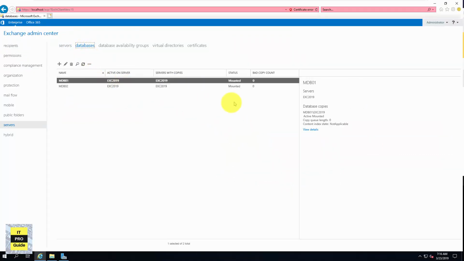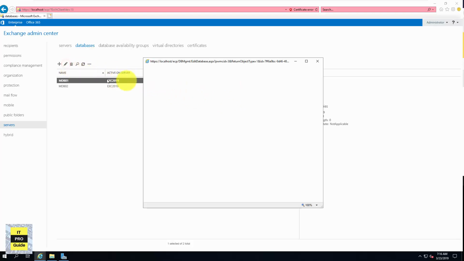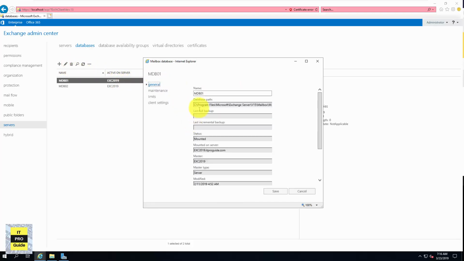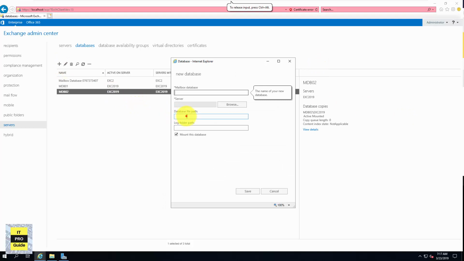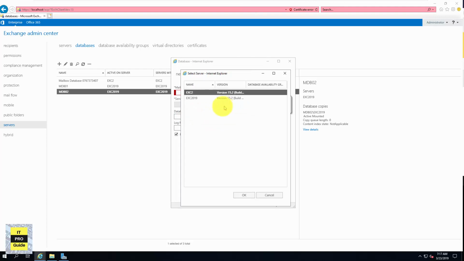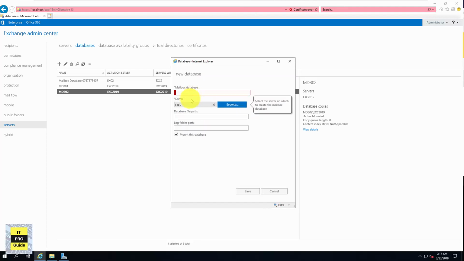So here you can see there are two databases, and at present they are installed in the C drive. To create a new database, you can add a database, give a database name and also a database file path, and choose a server to host this database. For example, DB01, and you can see the database path is C. I'm going to change it to E. So this will go to my new drive which I have just created for the database availability group.